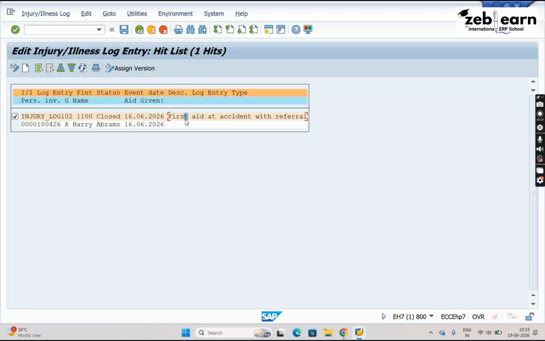But yes, it can be done. I mean, it's just software. If you want to change the status to in process or to any other status, you can do it. But directly you cannot change. It will be done via a technical consultant. Okay, sir.